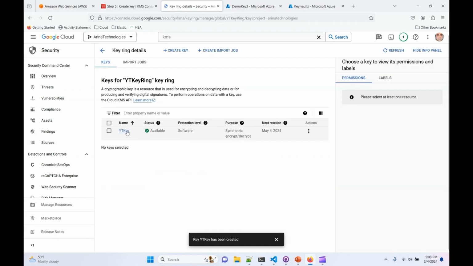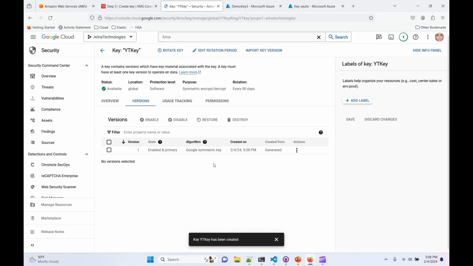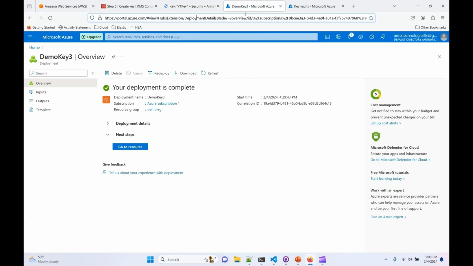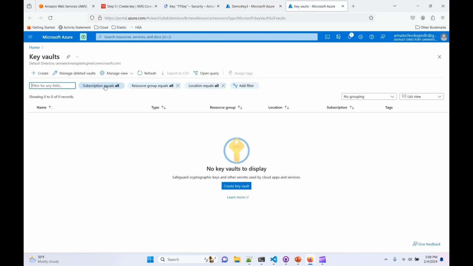Now this does take some time, and this is where you would see the key is created. This is the version of the key, and here you could see the different options that are there. Now in here, I could see the different permissions that are there, and it's recommended to narrow it down as part of the setup. Now in Azure, it's similar, where what we have in Azure are called vaults.